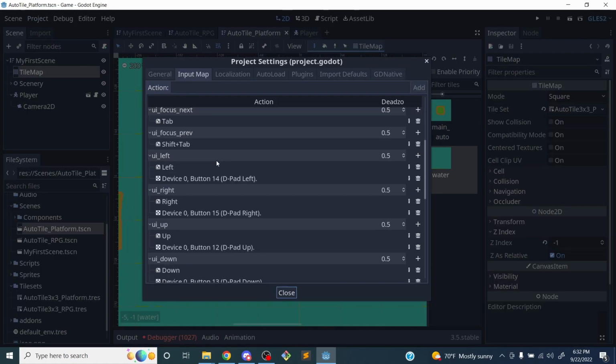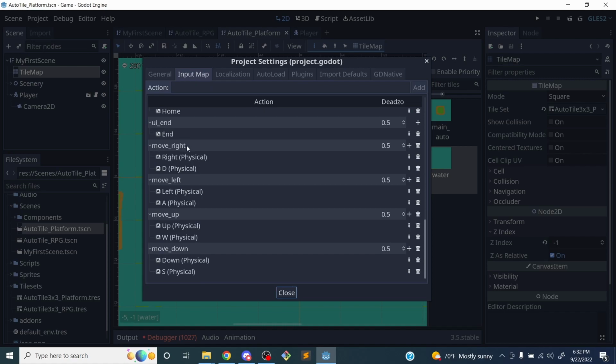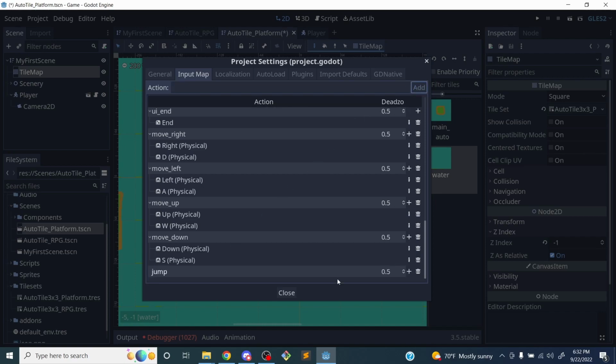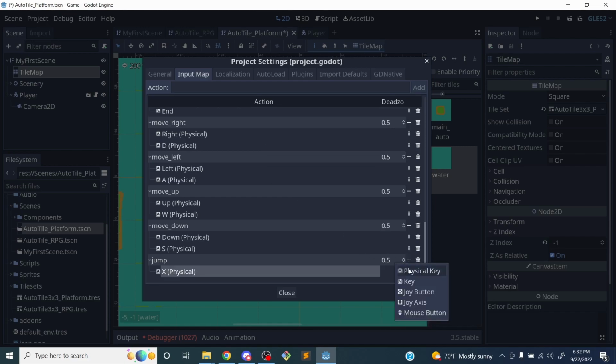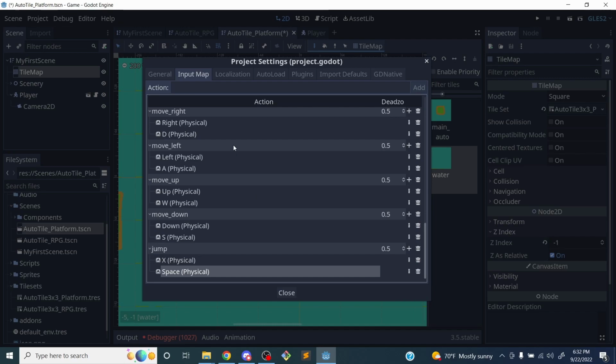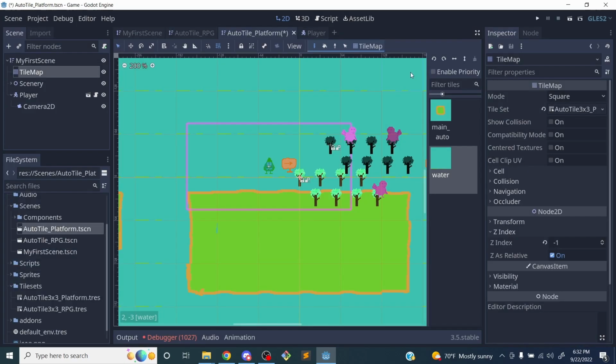So let's go to the input map. Okay, so I have move right, move left, move up, move down. Let's put in jump here. Not sure why I didn't do it before. So let's add in jump, and I'll put a key. I'll put X for jump, and let's put spacebar as well. Just a couple of normal defaults for jumping. And let's save this.